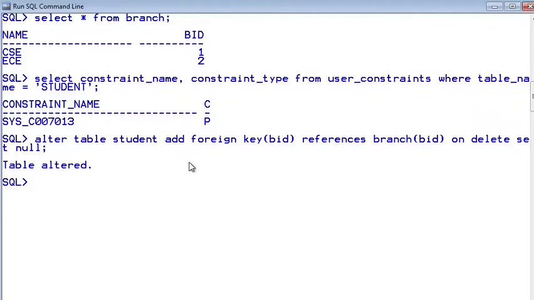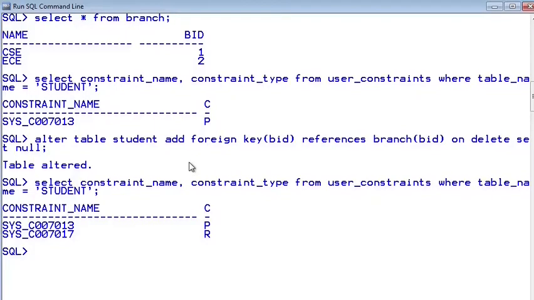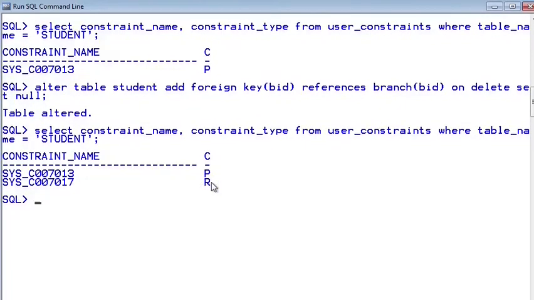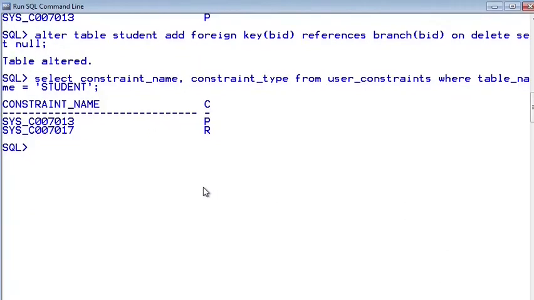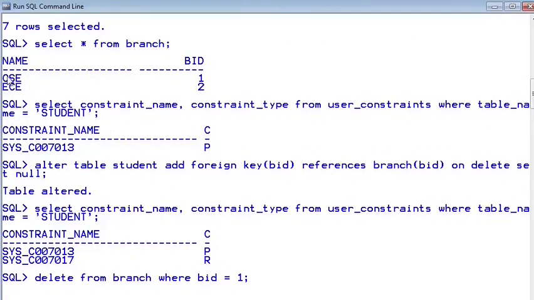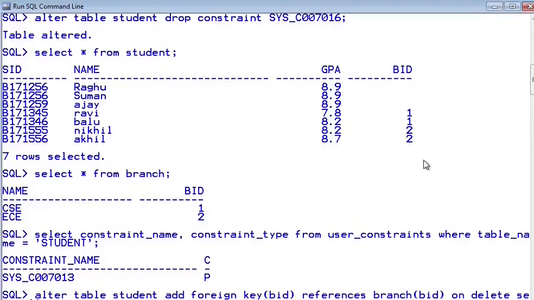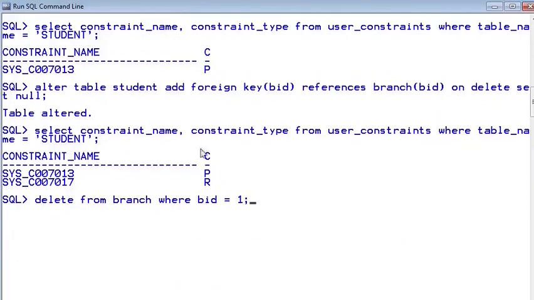Table altered. Then you can check the constraints. Now referential integrity constraint also added. If you try to delete the row in this branch table CSE here BID equal to 1, then all the referencing rows here within this child table, this row Ravi and Balu, for this foreign key value BID will be set to null if you use this on delete set null clause. One row deleted from the parent table.